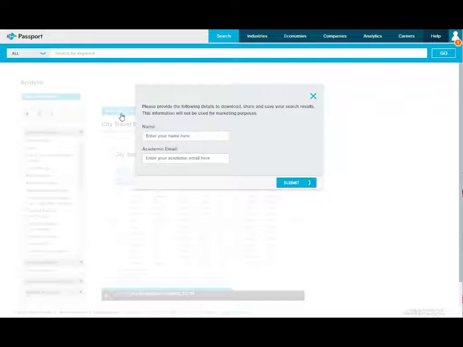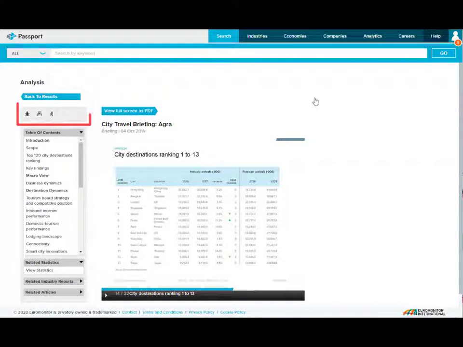To access this information as a PDF, click on View Full Screen as PDF and enter your name and Purdue email address. You can also print or download the report by using the buttons above the table of contents.